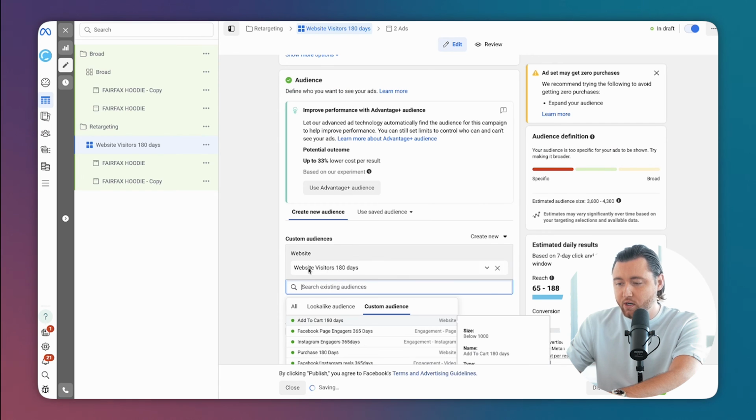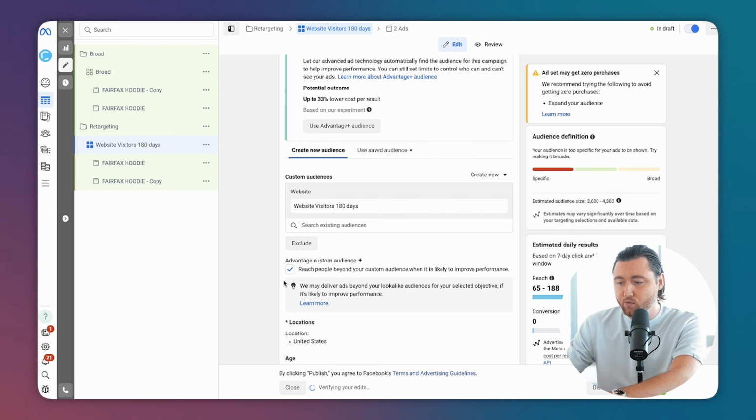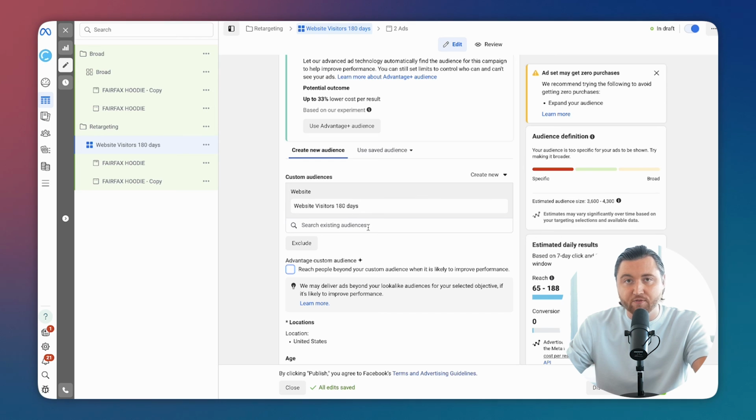Once created, we'll see our audience here. And since this is a retargeting, we'll want to turn off Advantage Custom Audience because we don't want to reach people beyond this audience. We want to only reach the people who have visited our website, because we're going to have specific ads that are for these people specifically.